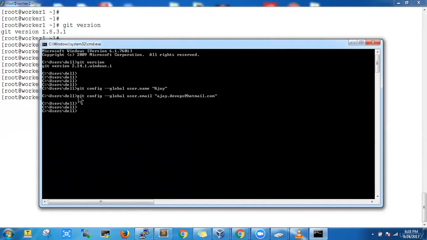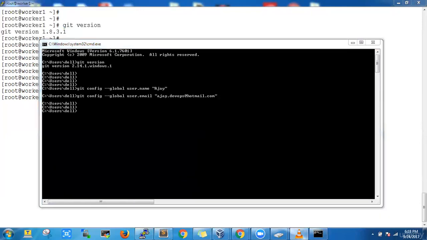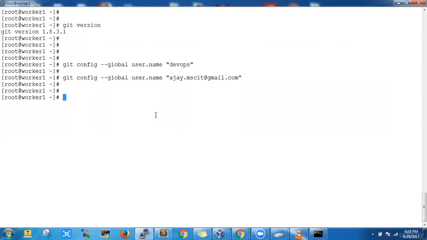All right, so we have installed Git on Linux as well as on the Windows system, and we have set up the name and the email ID on both systems. So what next? Next, we can create a repository and work on that repository. That we'll see in the next video. Thank you.